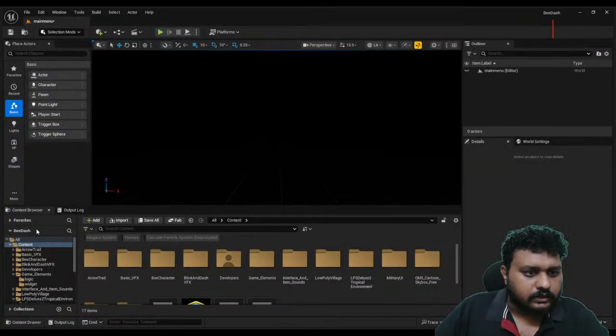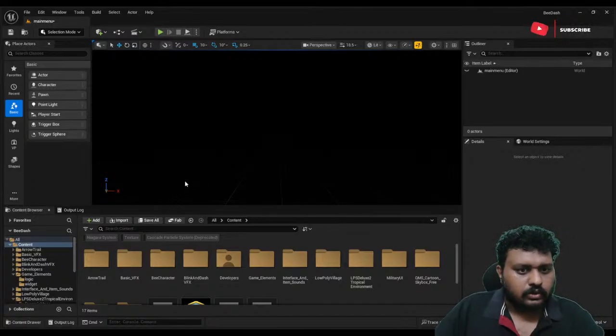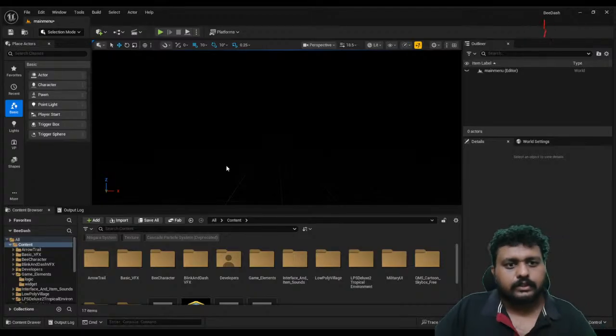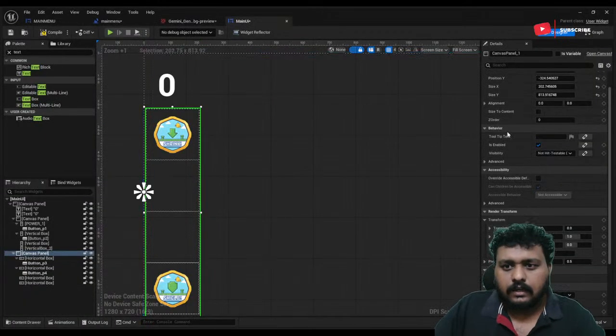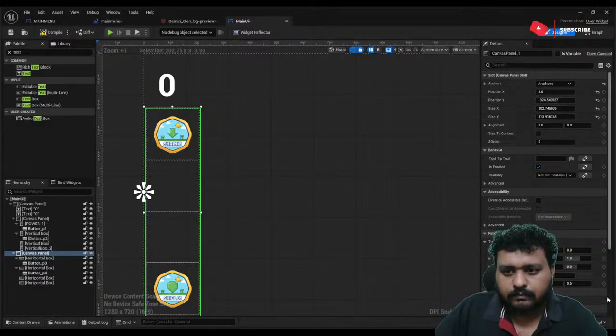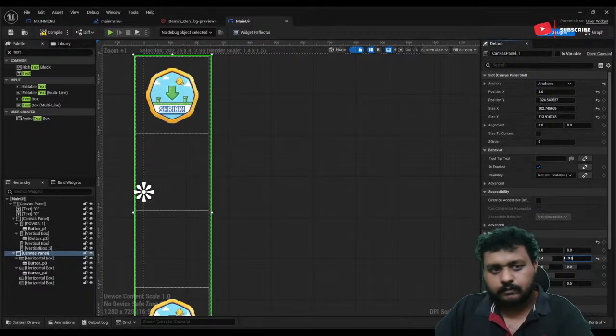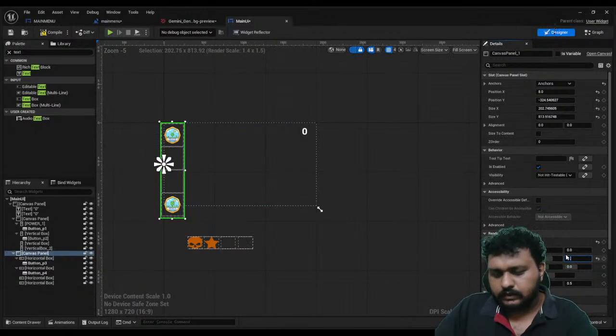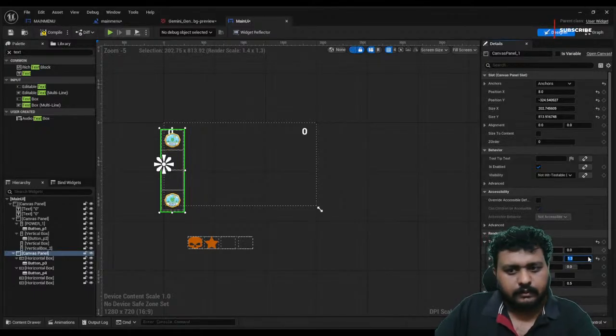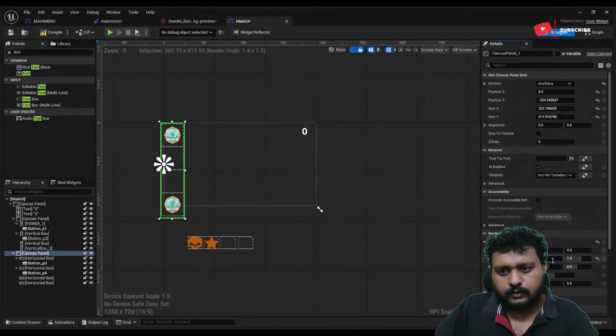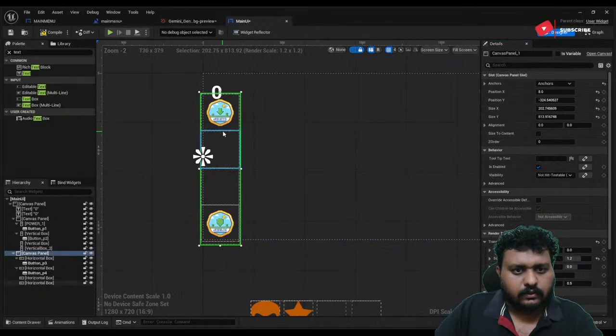So I'm going to click this canvas panel, I believe. No, this canvas panel. I'm going to scale it over here, and on the boxes I probably need to increase the size, but let me just try something. Maybe 1.5 is too much. That's too much. 1.2, 1.3, no, 1.2, 1.2, and that looks kind of okay.